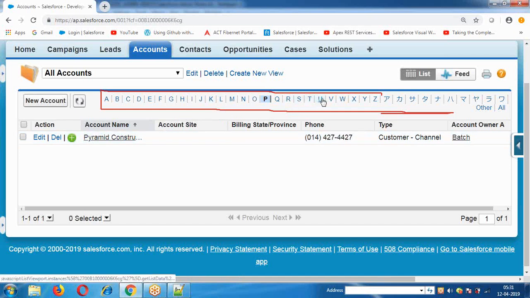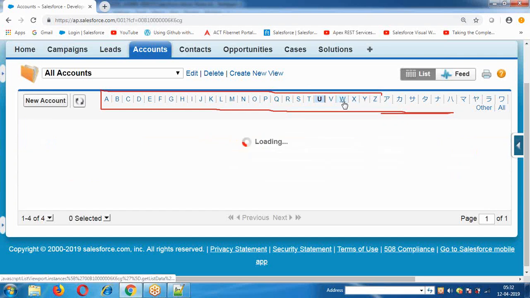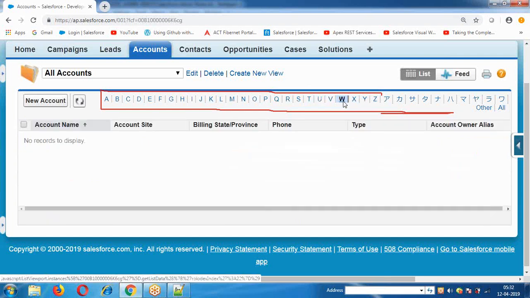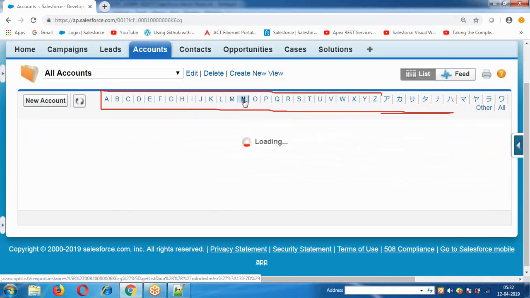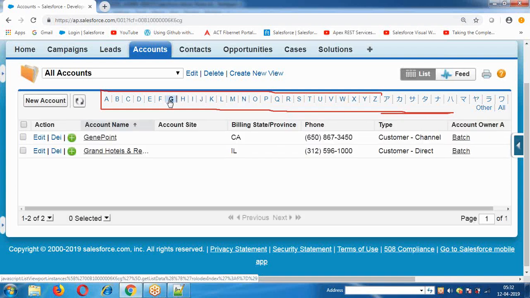So now once I click on U, it will display only those account records whose name starts with the character U. Once I click on W, it will display only those records. Nothing is available. Once I select N, it will display only those records. Now when I select G, it will display only those account records whose name starts with the character G. That means based on the starting characters of your records, we can filter them.